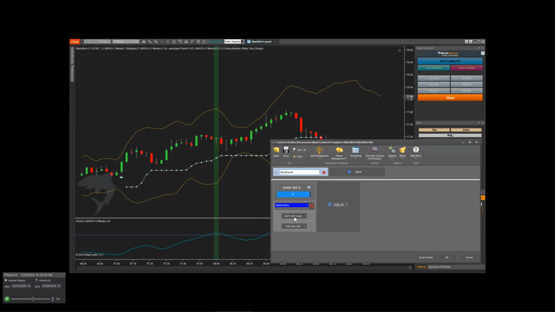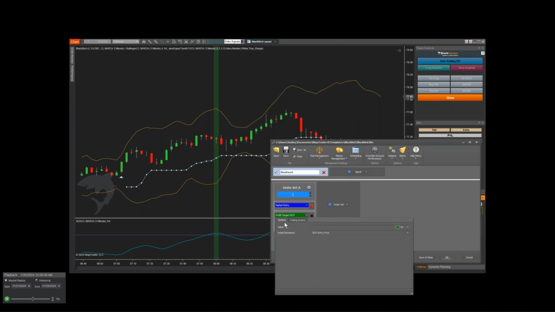Okay, so let's set that up. Profit target first. These are presets just to speed things up for you, but I'll just do a custom here. And there's two parts to it. So we're going to set the initial placement, where it starts, and then later on we're going to get to my favorite part of Blackbird, which is the trailing action rules.